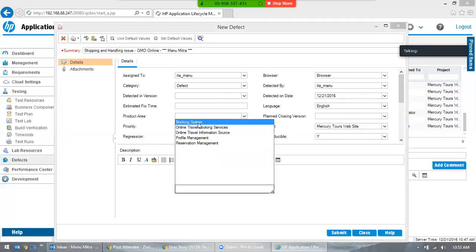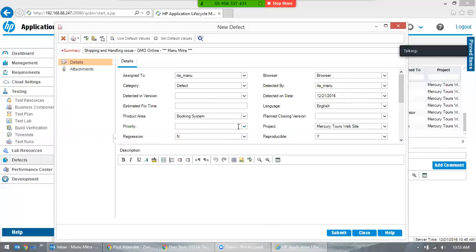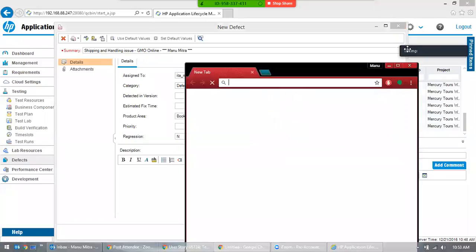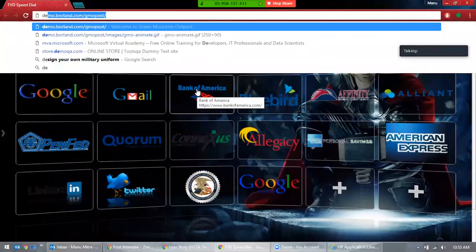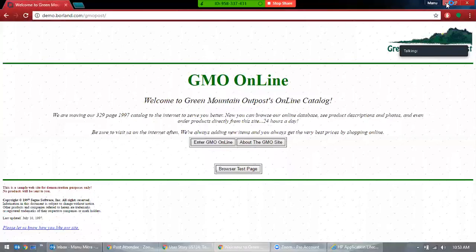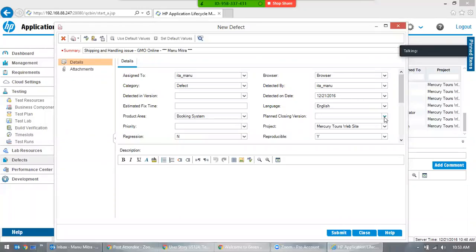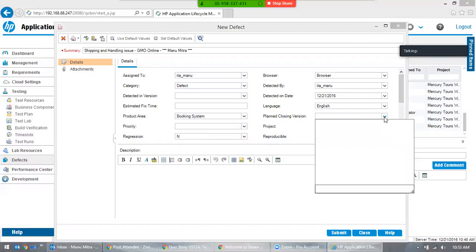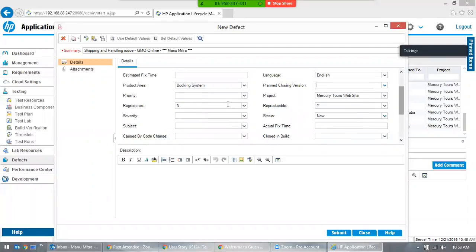Work area. Some specific area in a project. Let's say your billing system or it's a catalog system, or just like a booking system. So it's for the area of the product. Okay. So let's say we have this application ready. So we just use this and plan storage version. So we want this priority. So we'll just put it as medium.